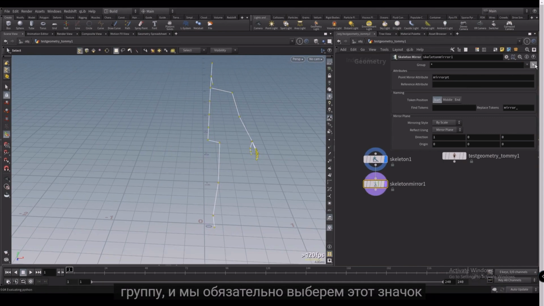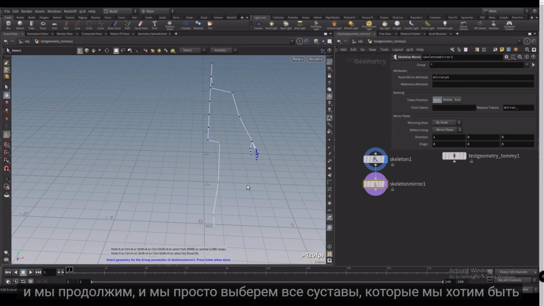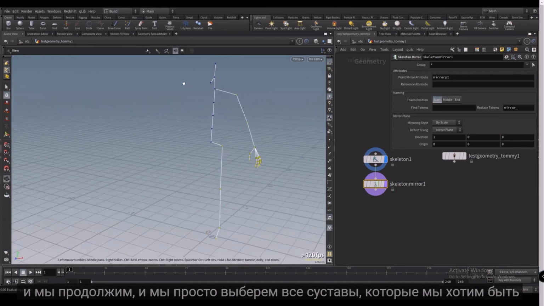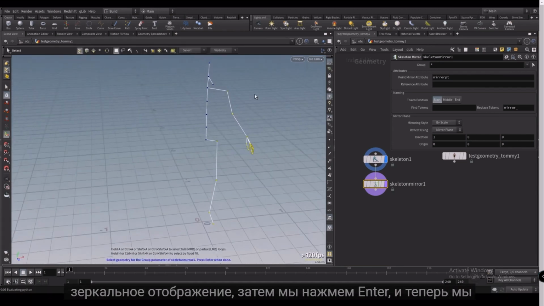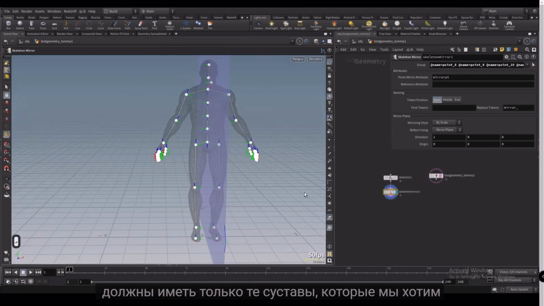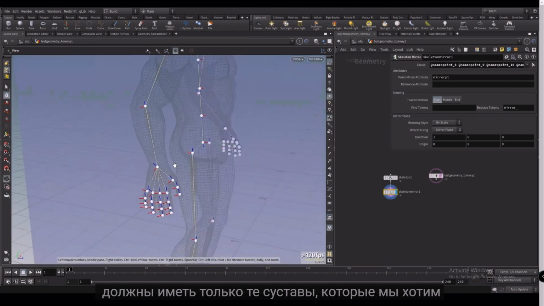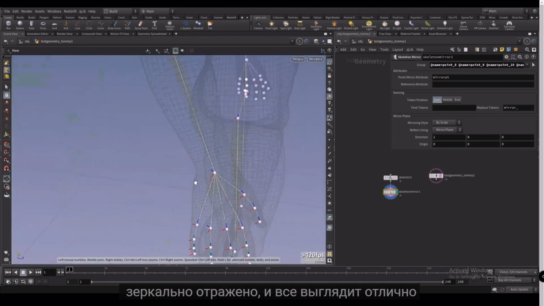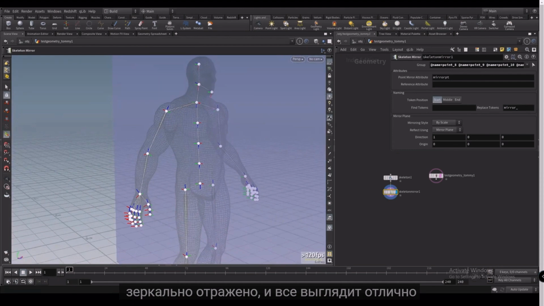So we'll go into the group and we'll make sure we select this icon. And we'll go ahead and we'll just select all of the joints that we want to be mirrored. And then we'll hit enter. And now we should have just the joints we want mirrored across, and everything looks great.